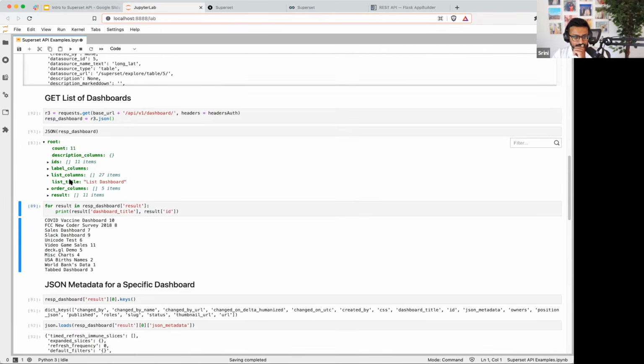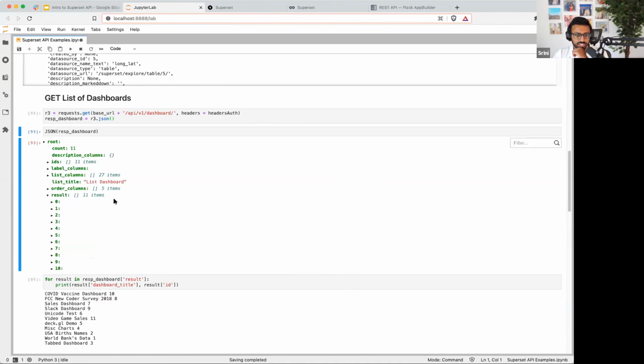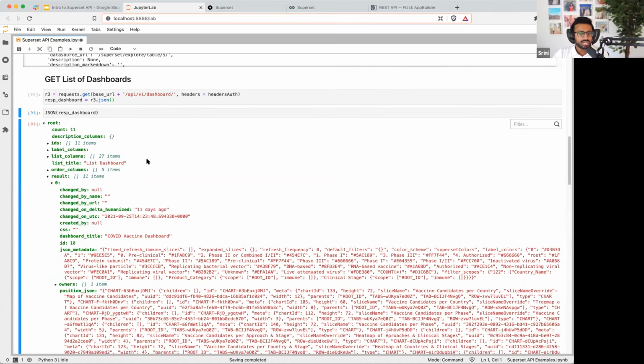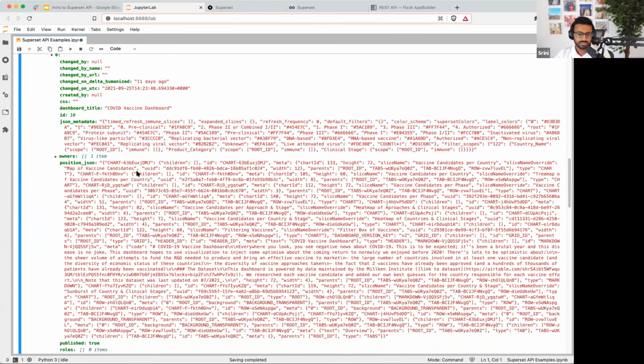So same thing here, get list of dashboards. You're going to get the column names, and then you're going to get each of the results. So it's basically just a list of objects. In this case, I only have 11 dashboards in my instance, and it has a ton of data. This is the COVID vaccine dashboard that ships with Superset by default. So there's all kinds of information on both the metadata that exists at the dashboard level, and then position JSON. So where does each chart live?